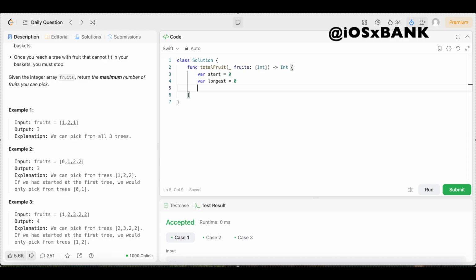Then we need a dictionary, which is going to store the fruit type and the count of fruit in the window. So for this, we could declare a variable called basket, and we're going to cast it as a dictionary of integers, and then we're going to initialize it with a blank dictionary like this.